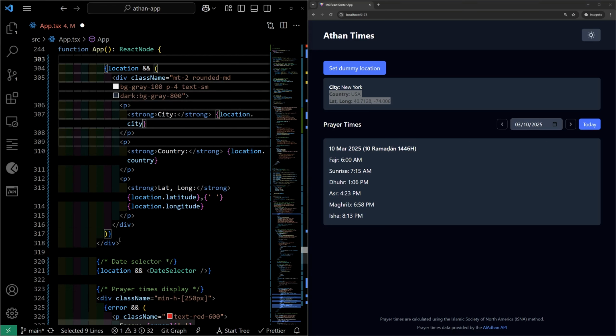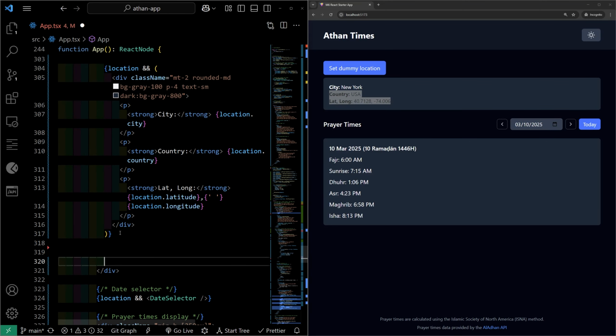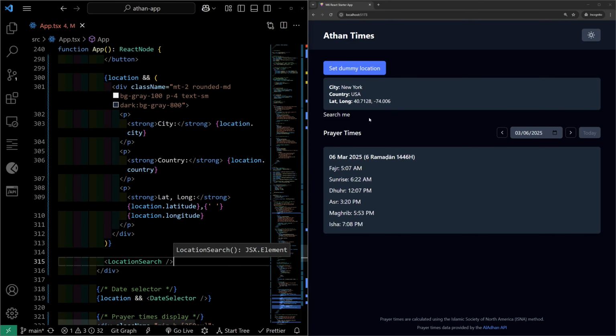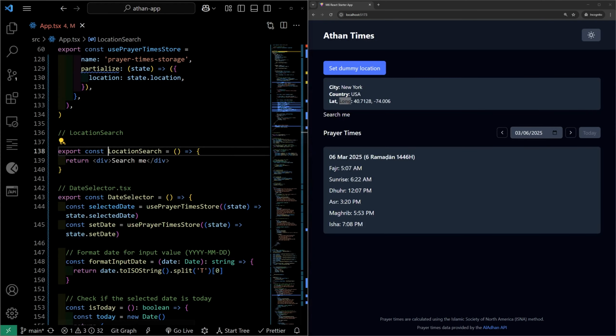We will put it inside of this div, but underneath the location, so that it shows up right above prayer time. So we'll say location search, like that. And like I said, we'll eventually get rid of this, but I just want you to be able to see it. So it says search me. So now let's go ahead and start modifying it.